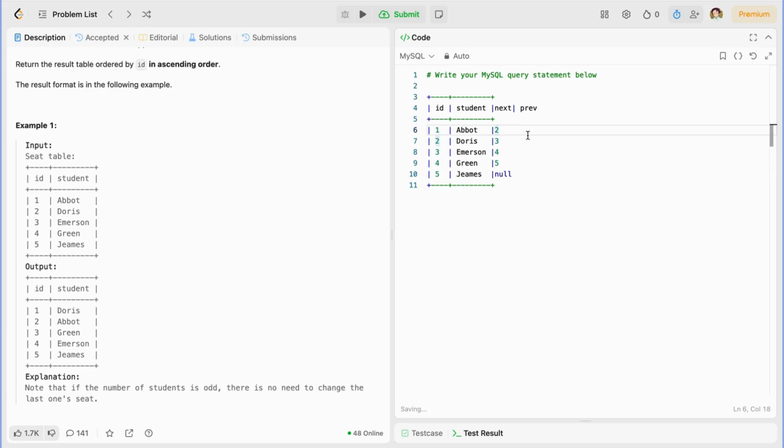The same happens over here with the previous column. There is no ID previous to 1, so I'm going to return null. Previous to 2 will be 1, previous to 3 is going to be 2, previous to 4 is going to be 3, and previous to 5 is going to be 4. So this is how it is going to look.